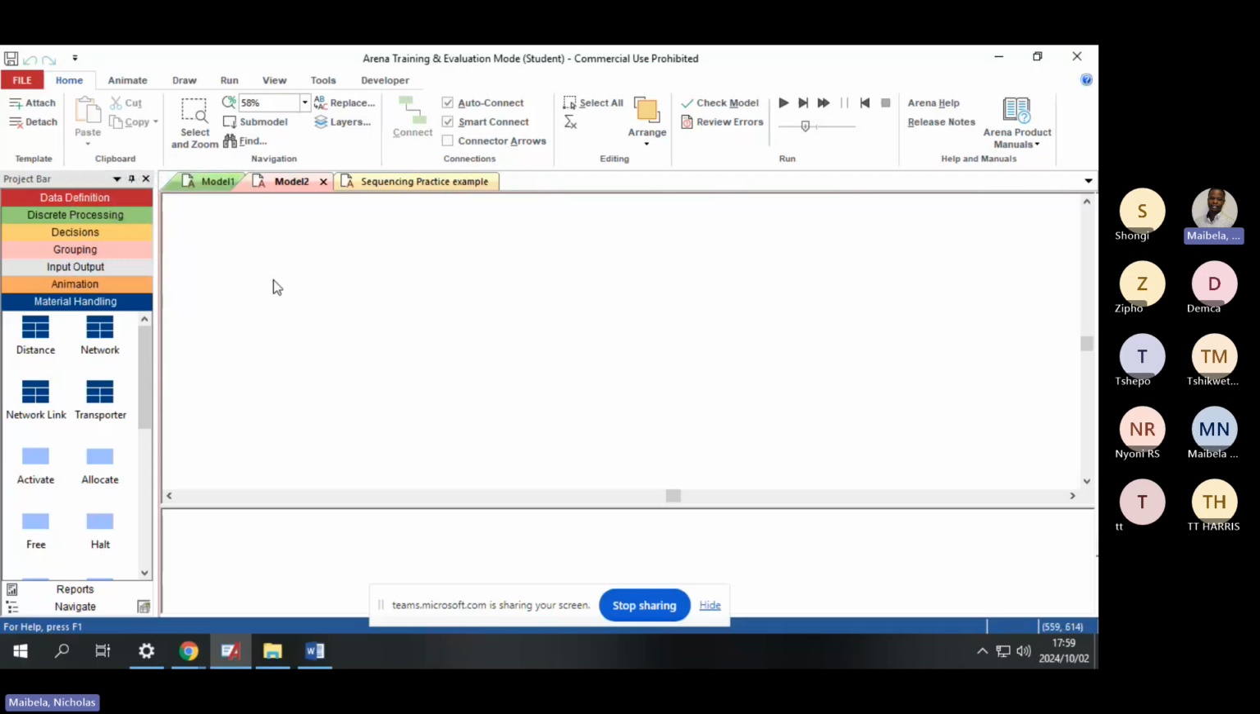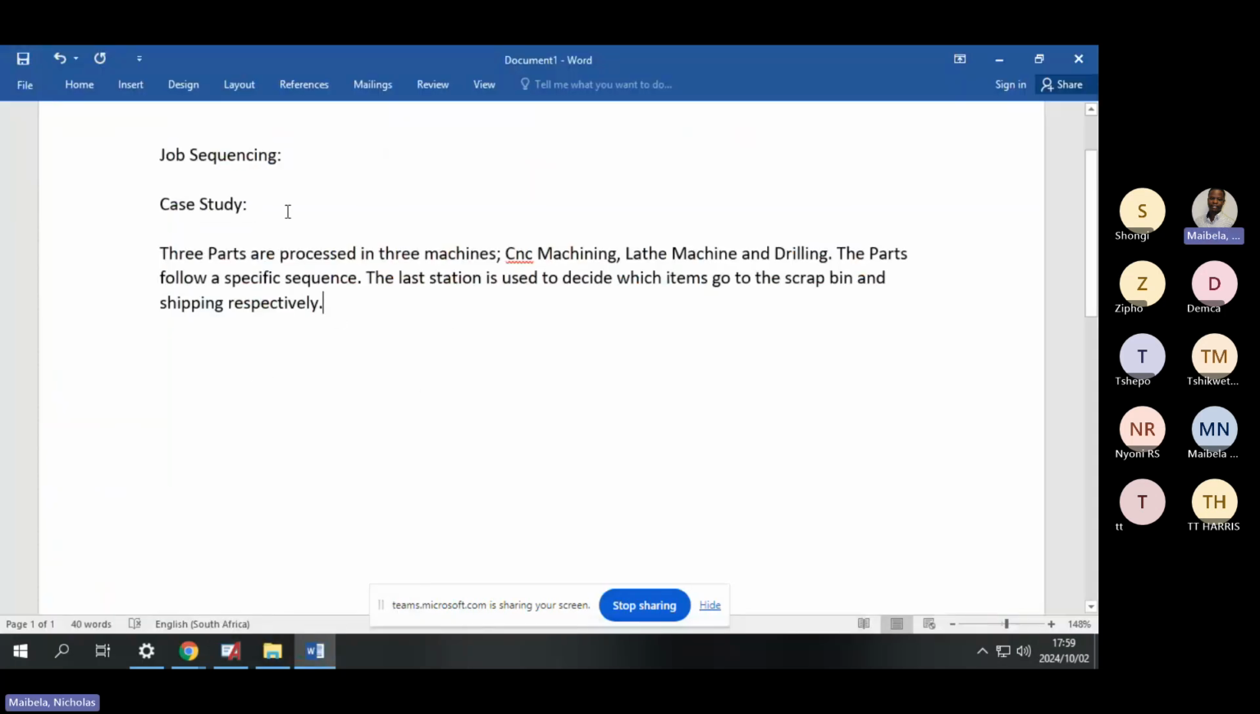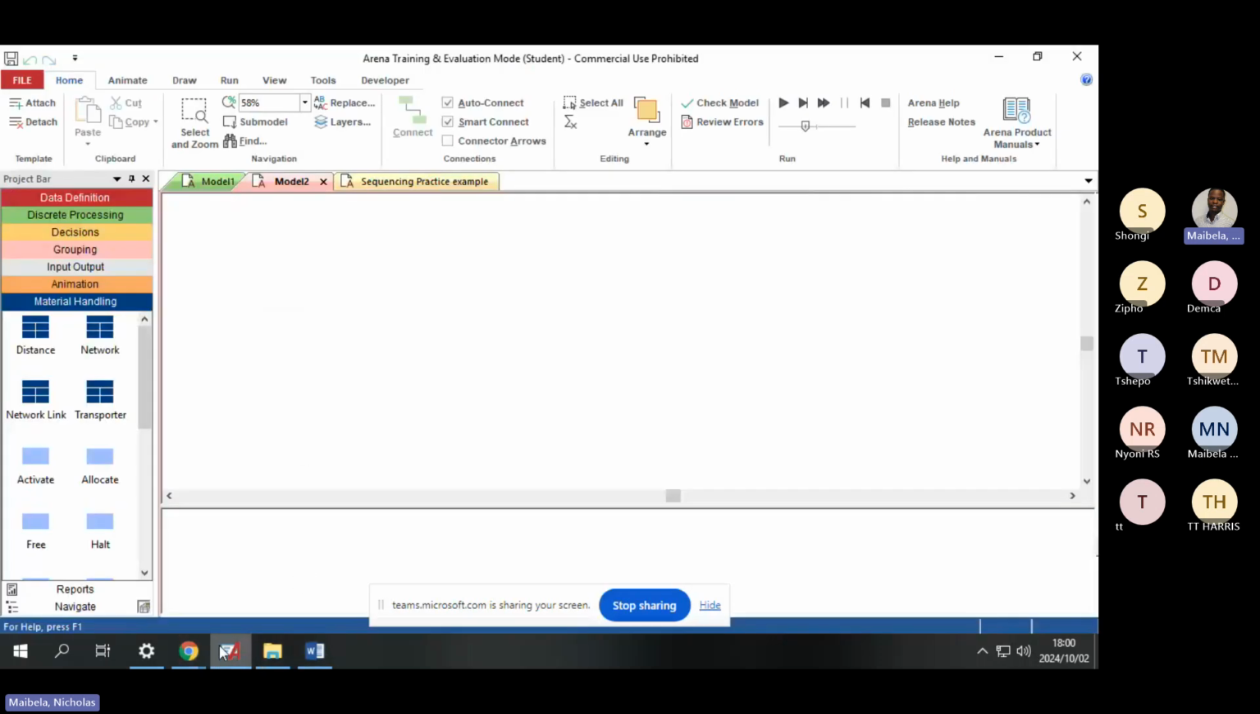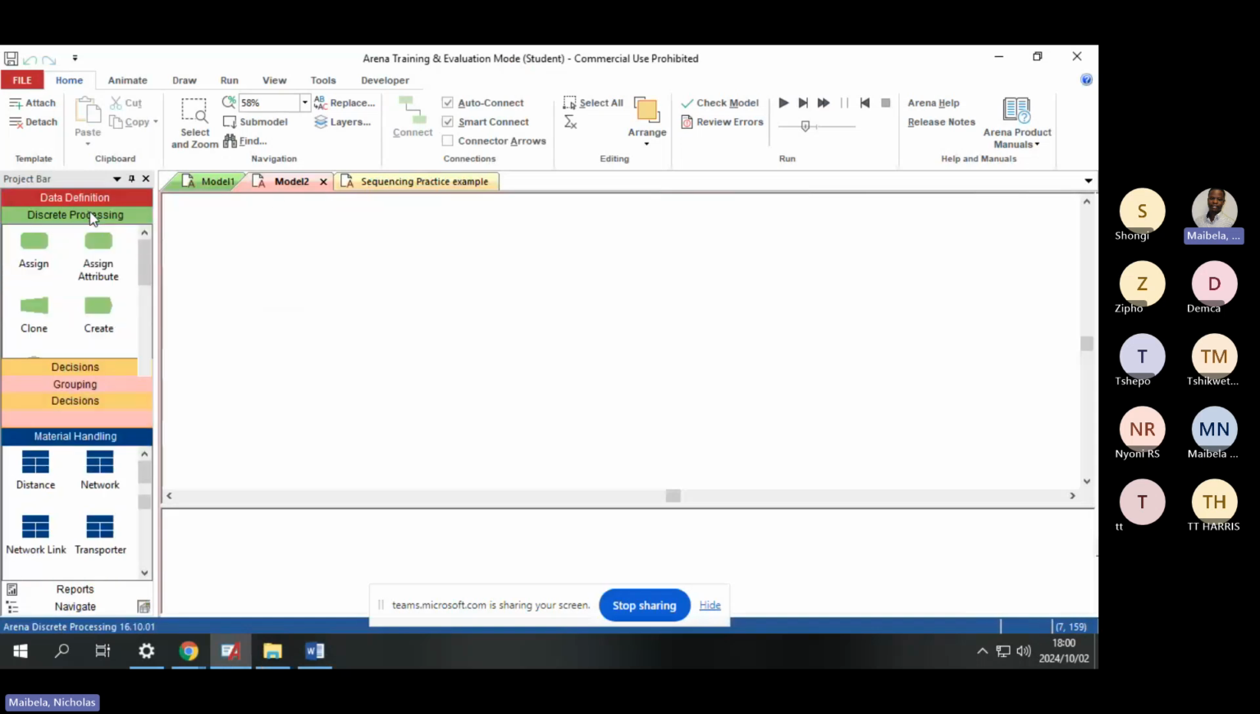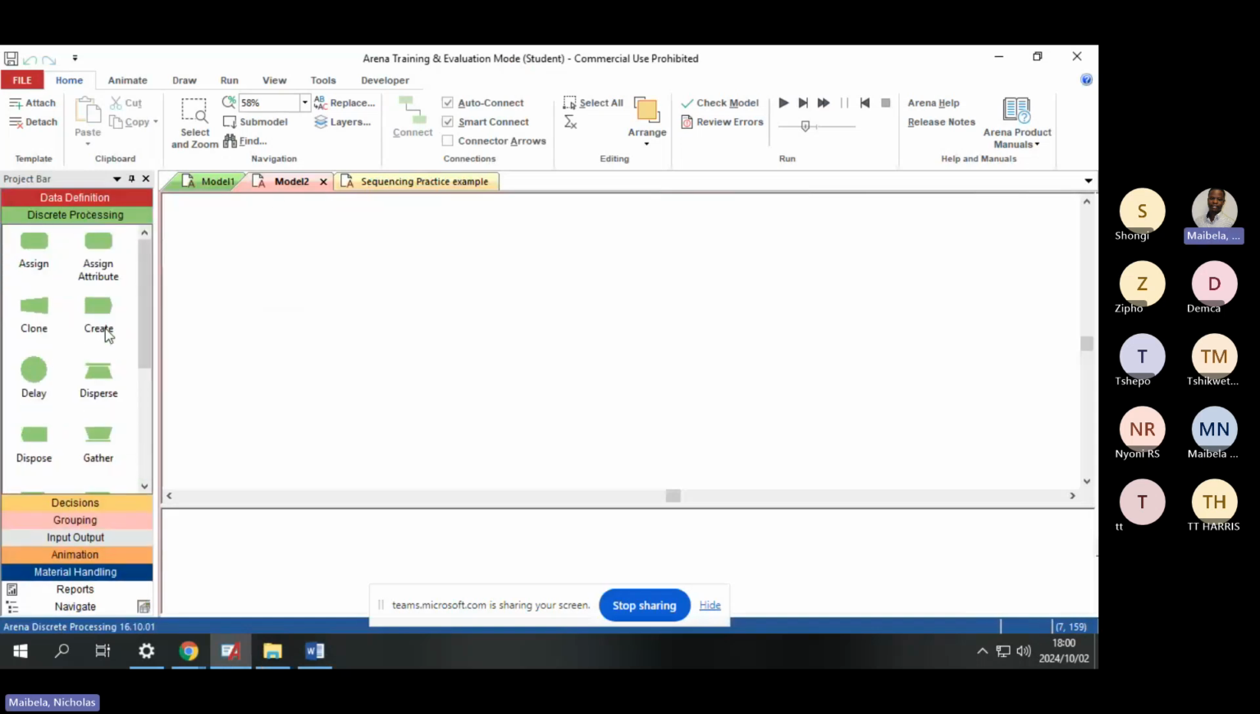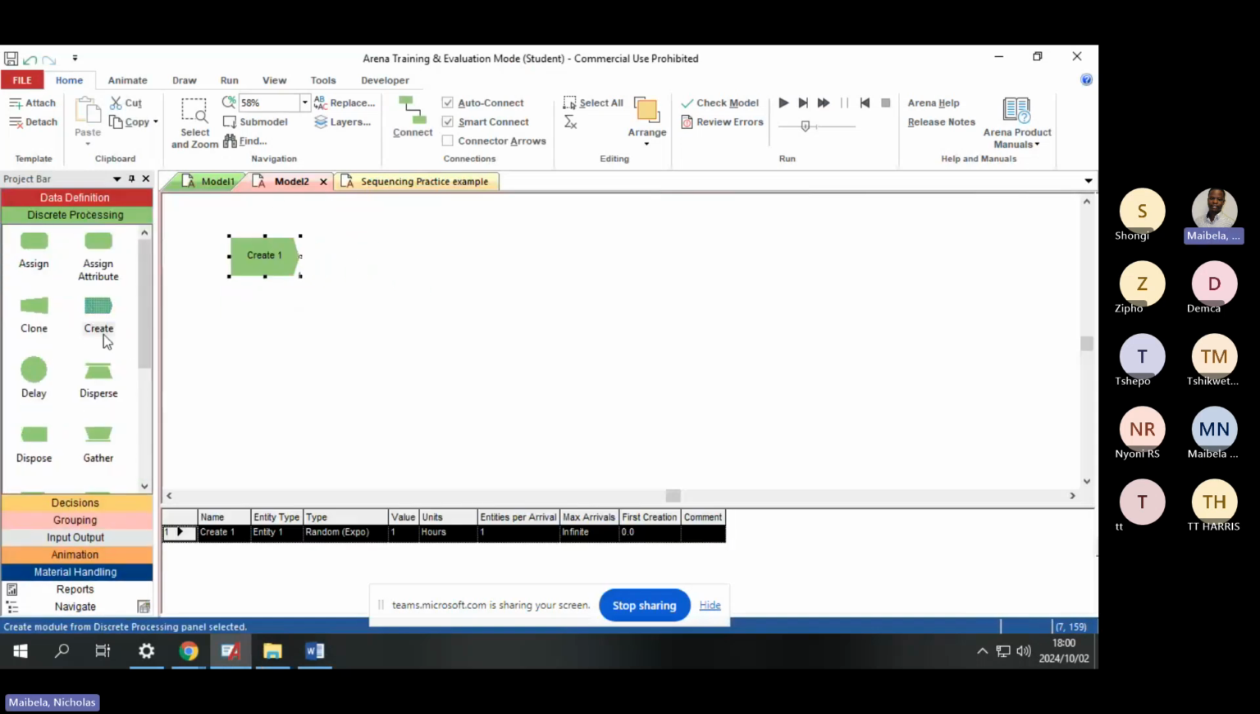Okay. So we are told that we are having 3 parts. What that means is we'll be having 3 entities, I mean 3 create modules. So it'll go as follows. We will have 3 create modules, so put on 3 create modules there.